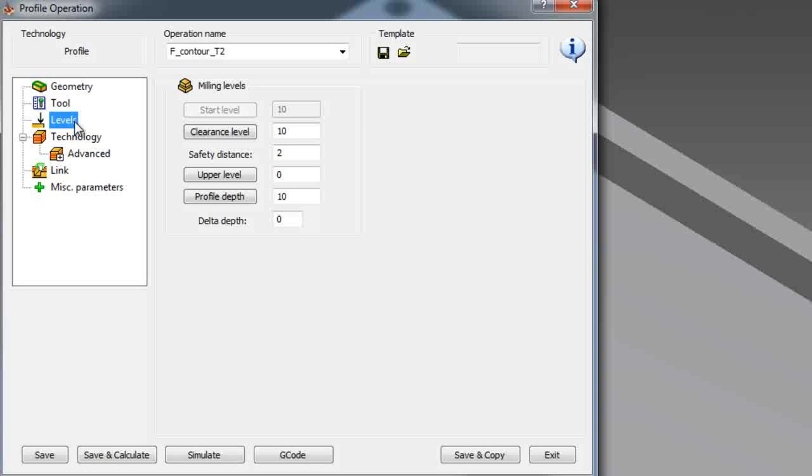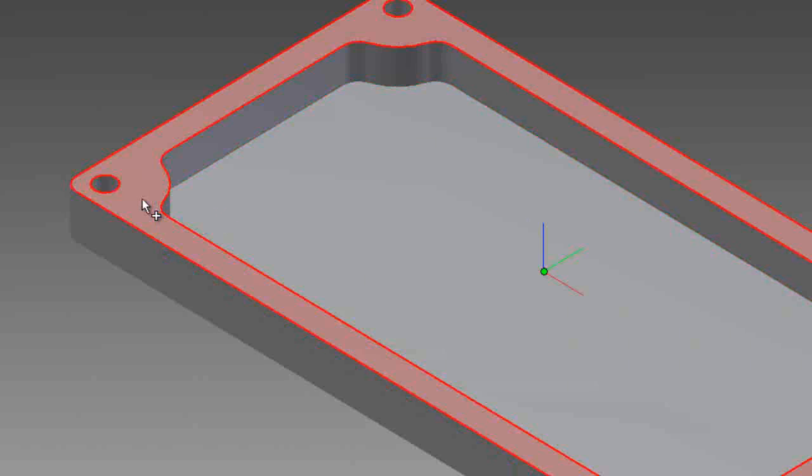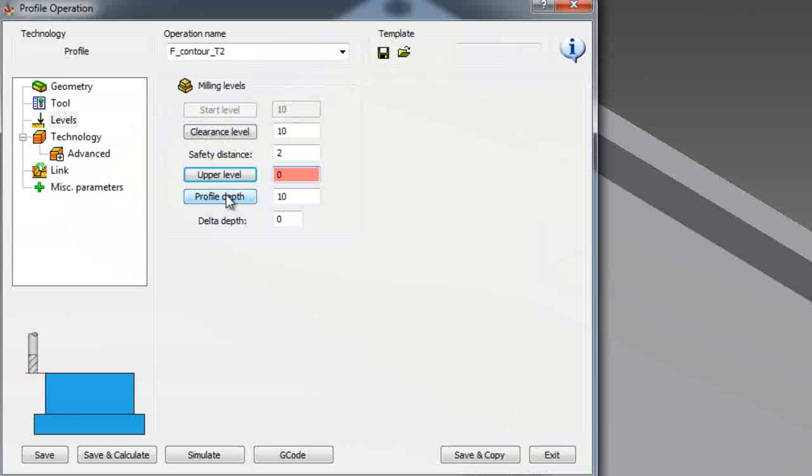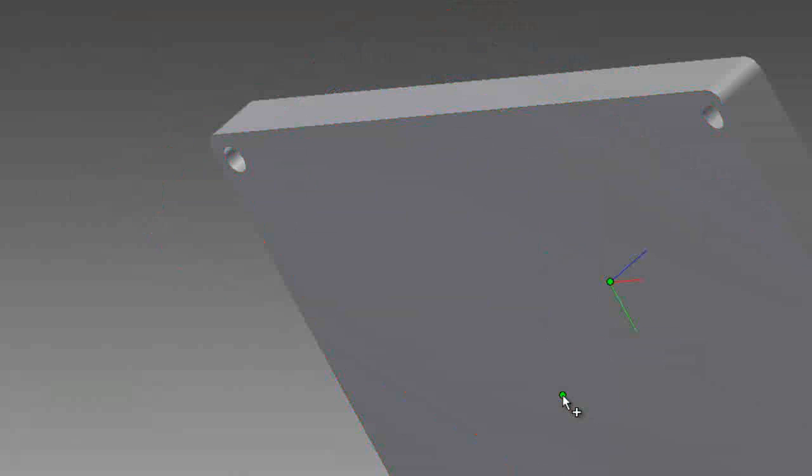We have the ability to pick our levels right off the model. Simply click the upper level button, then come over the model and pick the feature that represents our upper level. Our profile depth is handled in the same manner. Simply click on the feature of the model that represents the profile depth.